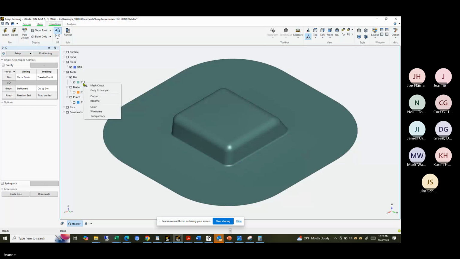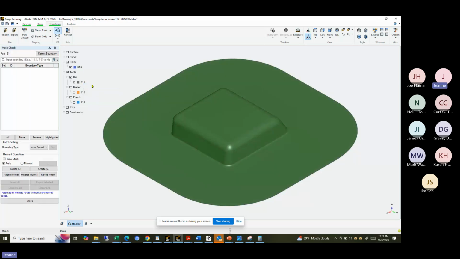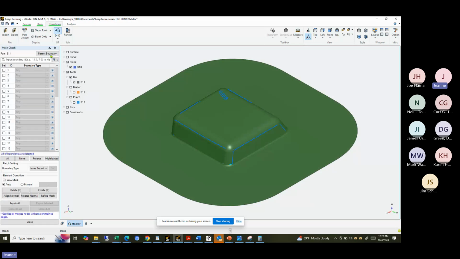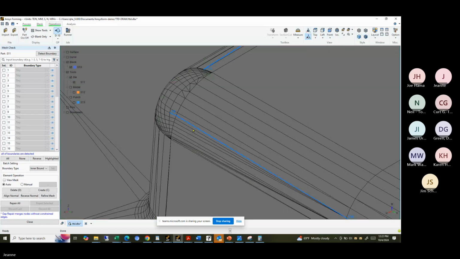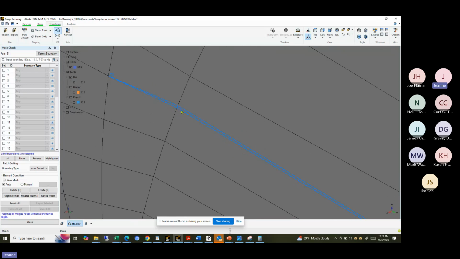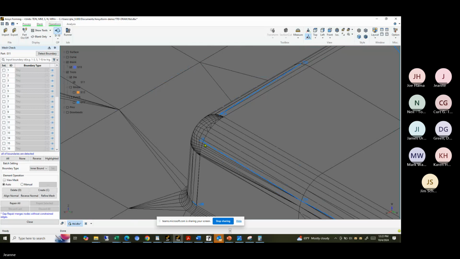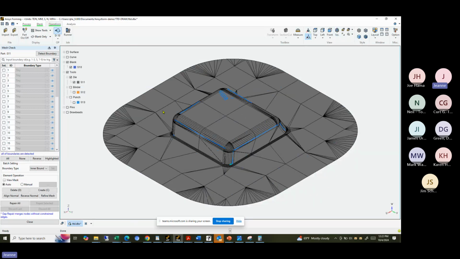Come here, right click and say mesh check. Check the mesh. See this, in my case, I have a lot of tiny elements here, and you can repair them. Sometimes if it's not too tiny, it doesn't matter, just a little bit. I'm going to turn on the mesh. You can see it's just a little gap there. Sometimes it's fatal, sometimes you can get away.